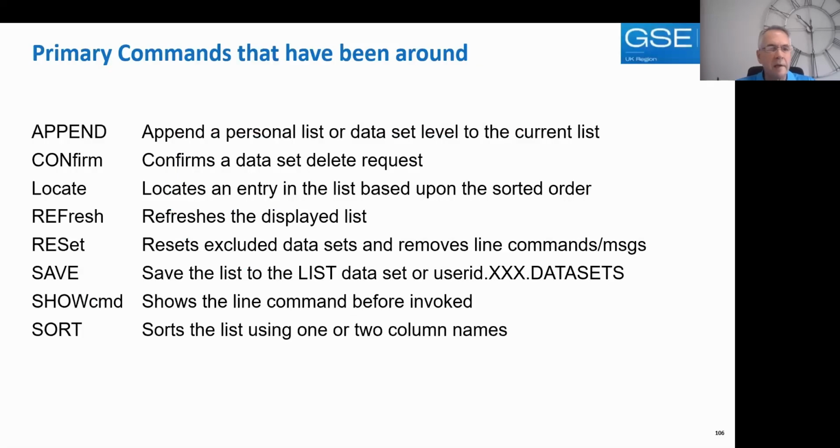Primary commands also have been around for a long time, obviously. One that I want to point out is the save command, which allows you to save the information from the dataset list and the attributes to either the list data set, or if you provide a parameter, it will create a data set with a user ID with a .datasets suffix on it.